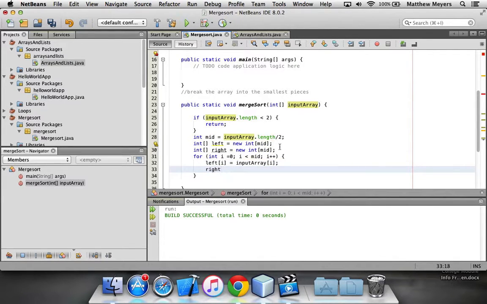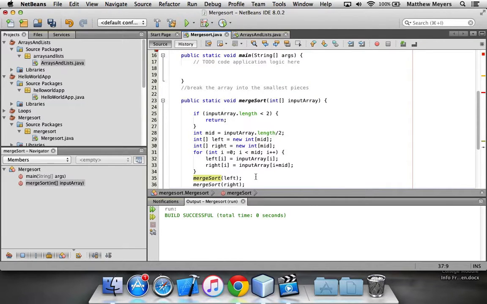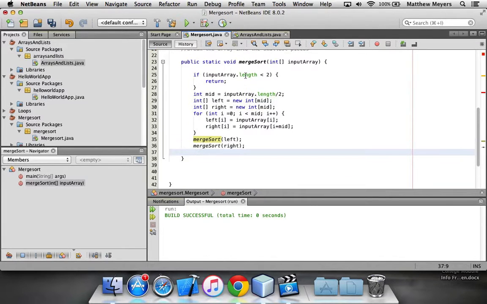We can also say right[i] is equal to inputArray[i + mid], because that's where it'll be. And then we could try mergeSort on left and mergeSort on right. And what it should do is go back here, check if the length is less than 2. If it's greater than 2, it will store a new midpoint. It'll make a new left and right array and continue to do this.